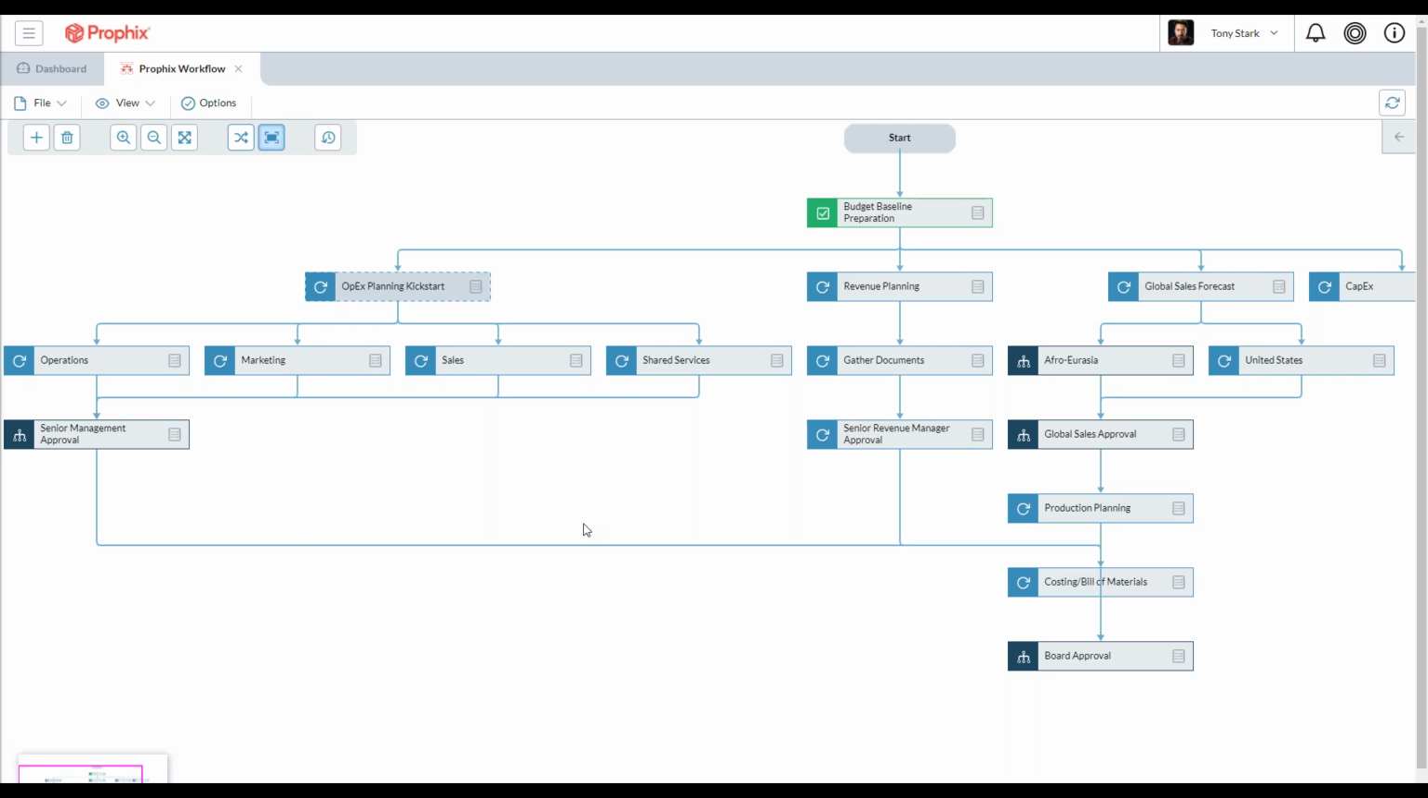Now, we start off by preparing a baseline for our end users, so copying the historicals from last year. And you can see that that step in our workflow is completed. Now, for the other workflow tasks and activities within our organization, I no longer have to chase people down to understand where we're at in a workflow, to understand whether there's a bottleneck in a workflow.